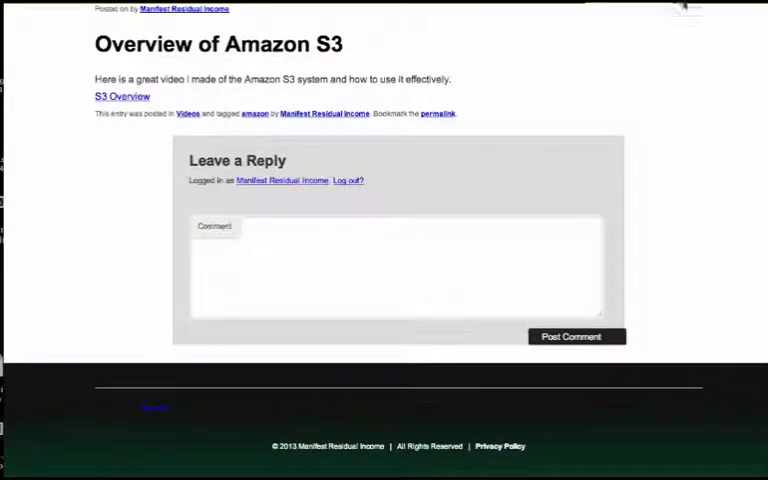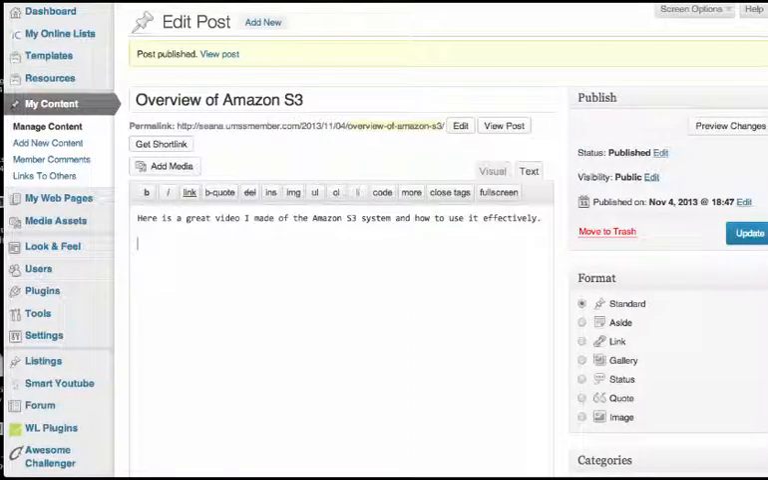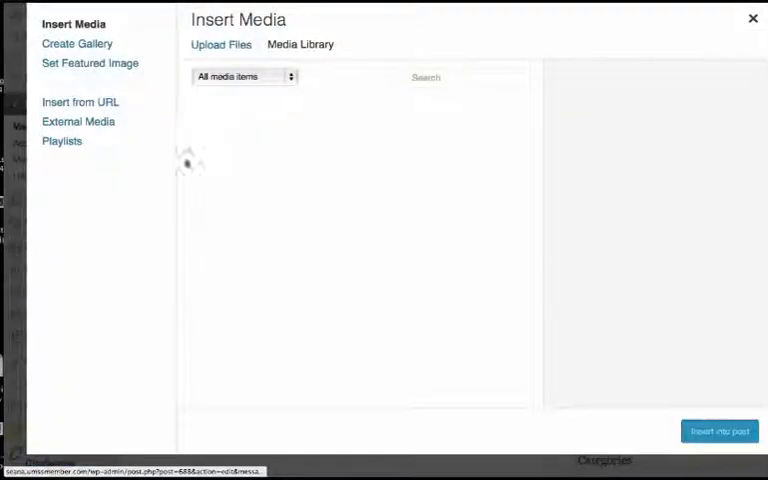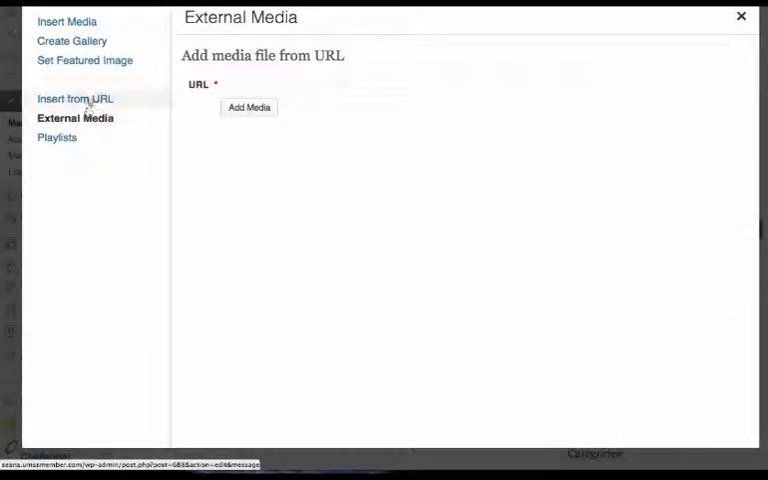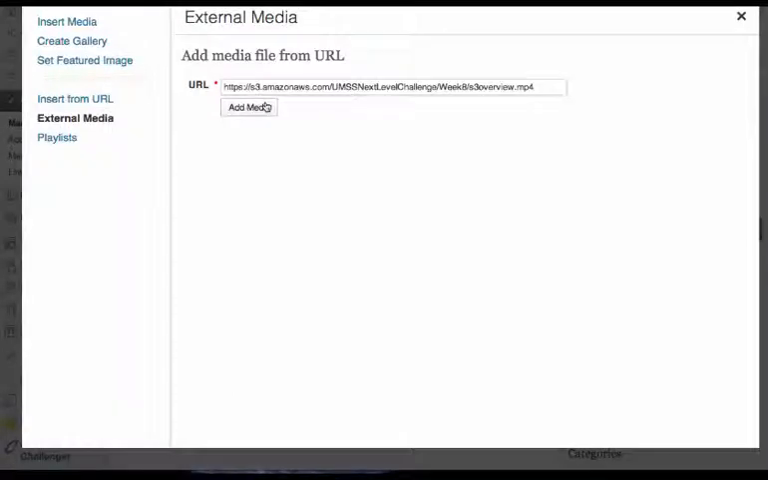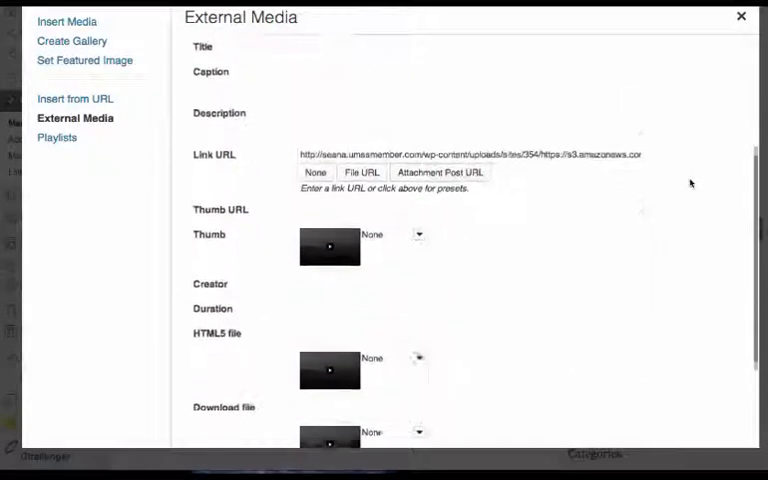Now, if you wanted it to play inside the site, what you're going to do instead is you're going to still go to Add Media, you're going to go to External. So here's the distinction that you guys need to know. Insert from URL lets people be able to download the item. External media lets you be able to add the media to play it. So I'm going to add media from URL, I'm going to add this media, it's going to go through and do its process. And then this is going to let me be able to make it so it's playable.